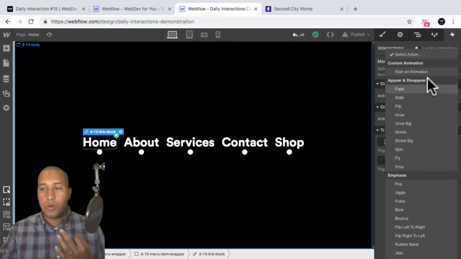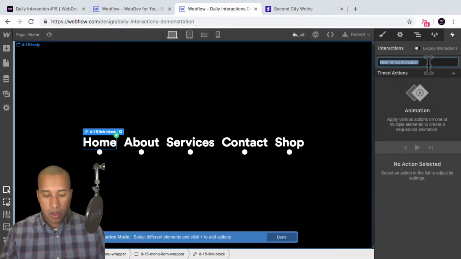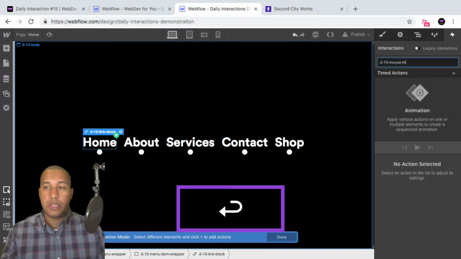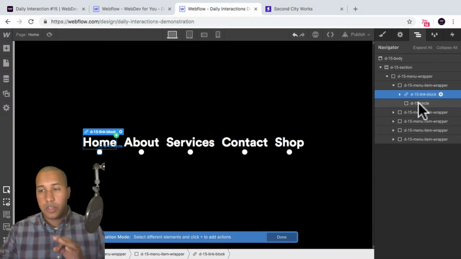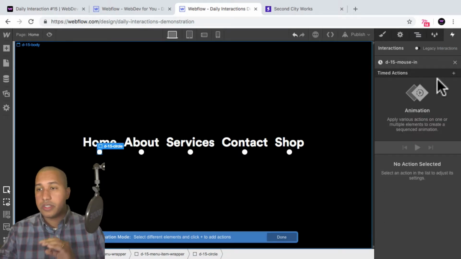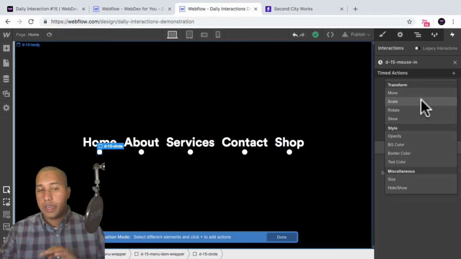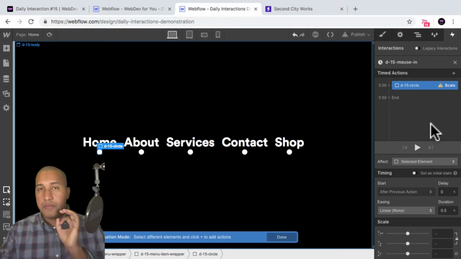On hover, we're going to start an animation, and we're going to add a new timed animation. So I'll click the plus, and I'll call this D-15 mouse in. And for this, what I want to affect is the circle. So I'll select the circle here. I'll go back into interactions, and I'm going to add a new timed action of scale. So scale changes the size of the element. So I want the initial scale of the circle to be 0 so we don't initially see it.